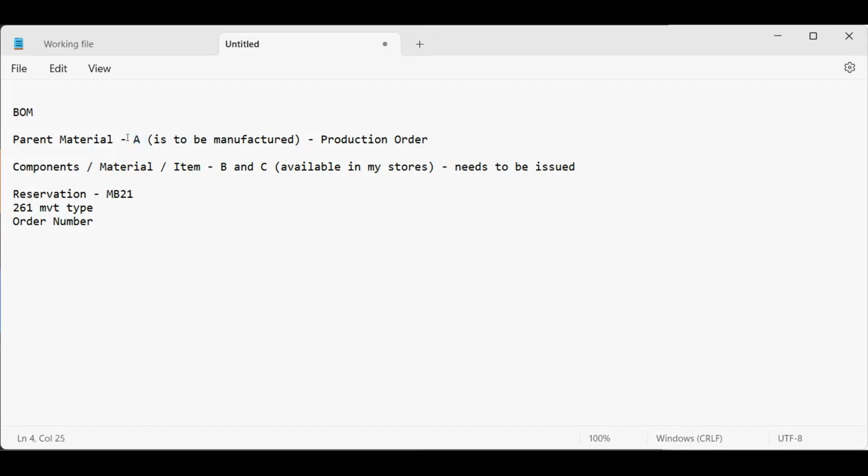For A to be manufactured, B and C are required. So I have a BOM. The parent material is A, which is inside the BOM, and it has components B and C. B and C are available in my store. Now to produce A, I need B and C.